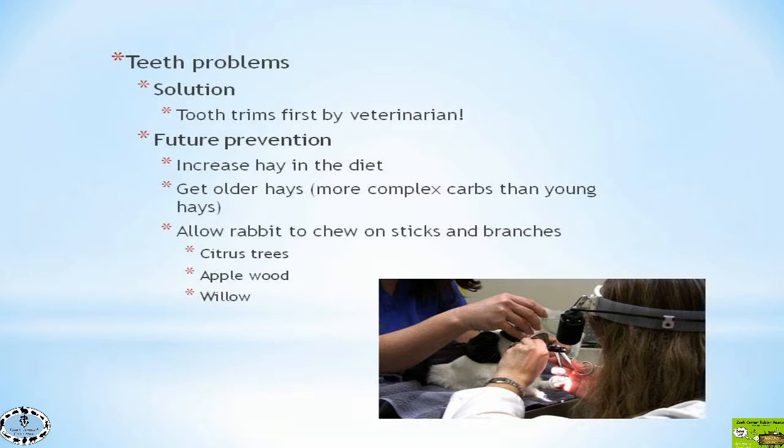People often ask about the little blocks, and the little blocks of wood are fine, but those are focusing more on the incisors. When we want to focus on the molars in the back of the mouth, and we're trying to get rabbits to chew on different things, I usually recommend sticks because they really chew them and take them into the back of their mouth and focus more on the molars. Citrus trees are usually very safe. Applewood is safe. Willow is safe as well.